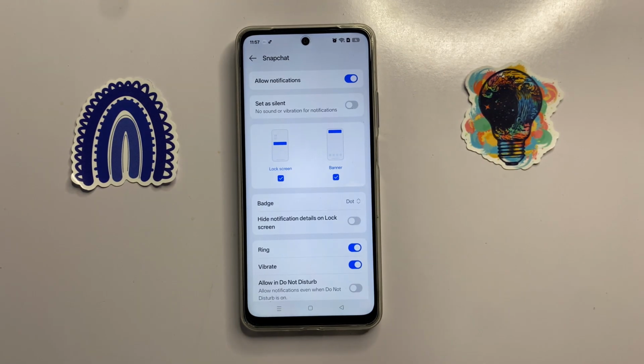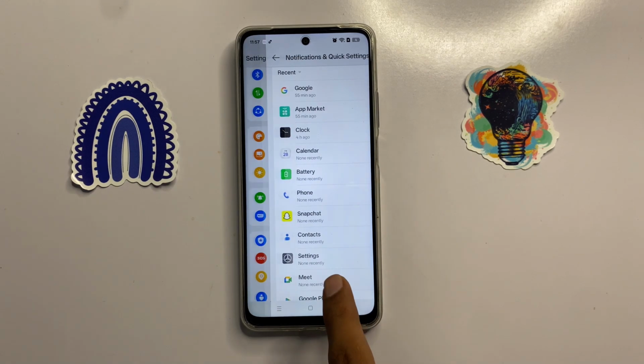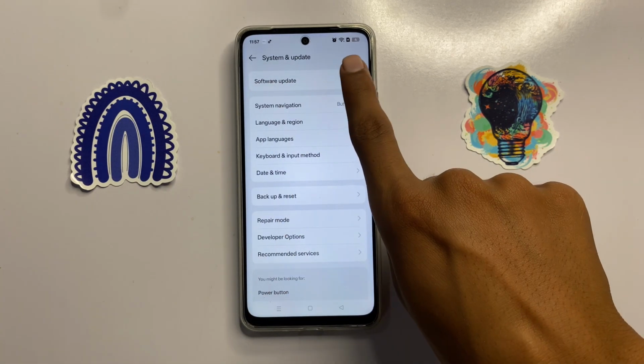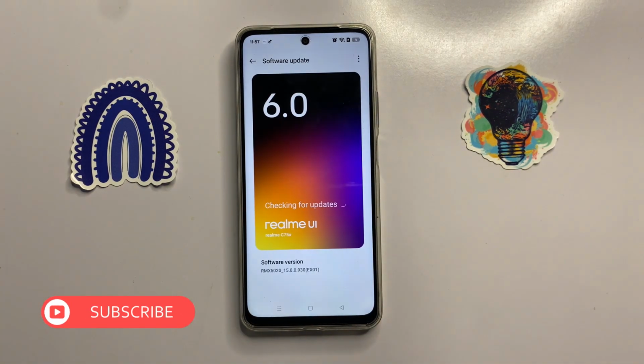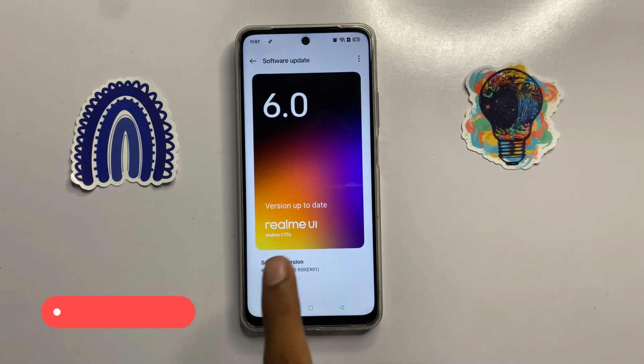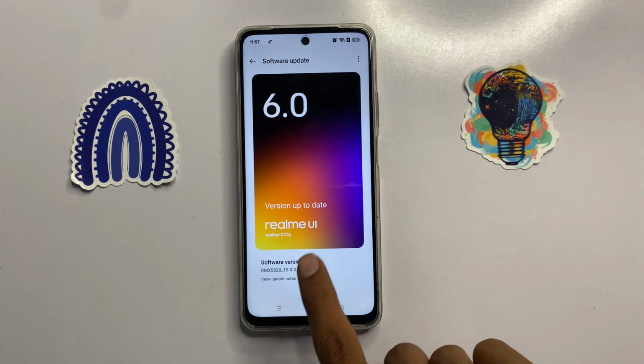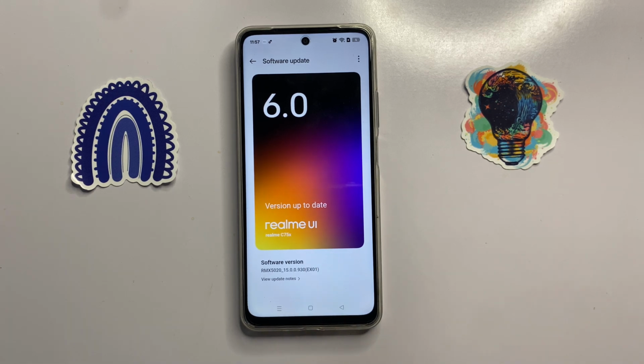After allowing your app notifications, go back and scroll down and click on System and Update and then click on Software Update. Now here you can check whether the latest version is updated or not. If it doesn't update to the latest version, then update it to the latest version. After updating to the latest version, your problem will be fixed.